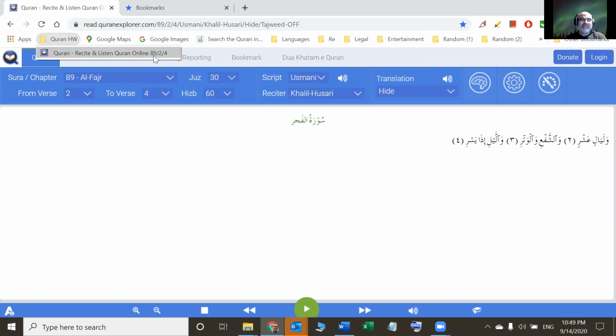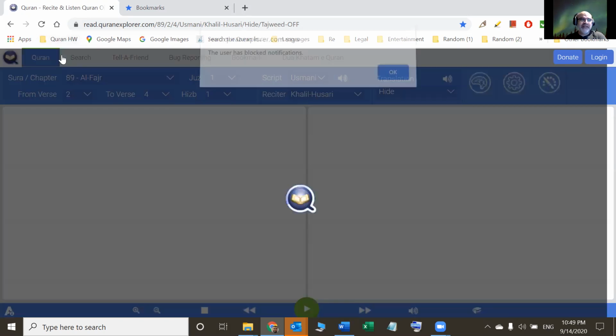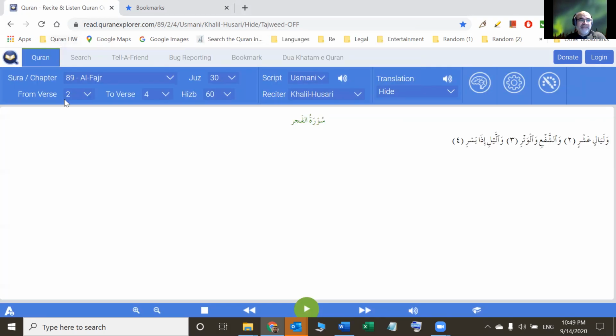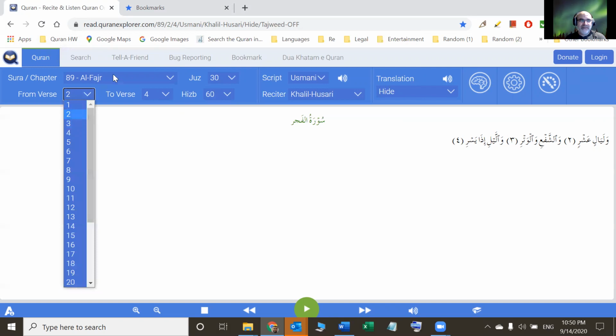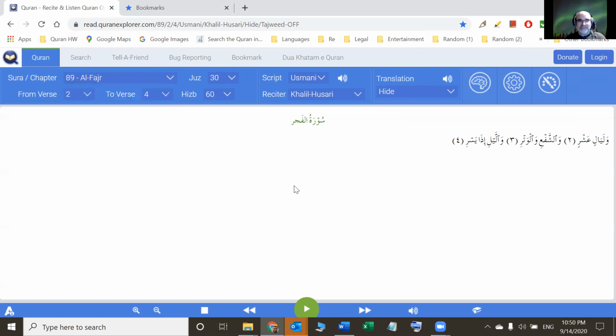Okay, so Surah 89, verse 2 to verse 4. Okay, so this way you don't have to go through the introduction and going through the classic portal and then closing this window and then going back to the advanced or modern. You can just go to it right away. After you create the link, you can just get it to right here. And then you can choose whatever other surahs or ayahs you want.